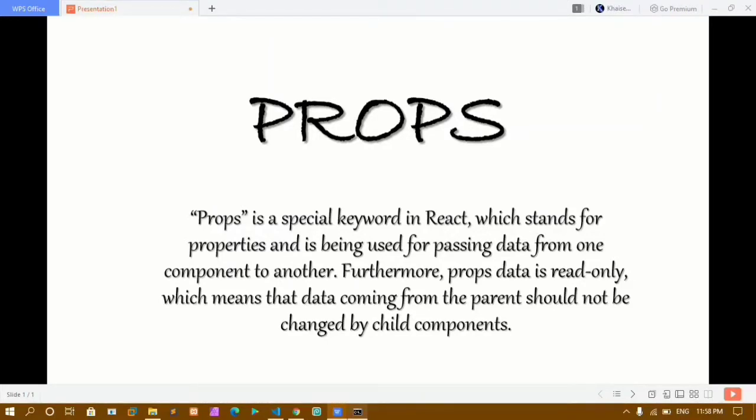Furthermore, props data is read only, which means that data coming from the parent component should not be changed by the child component. We'll see an example on this and only then we will understand what is this parent component, what is child component, and what is this props, and why it is very useful when it comes to React.